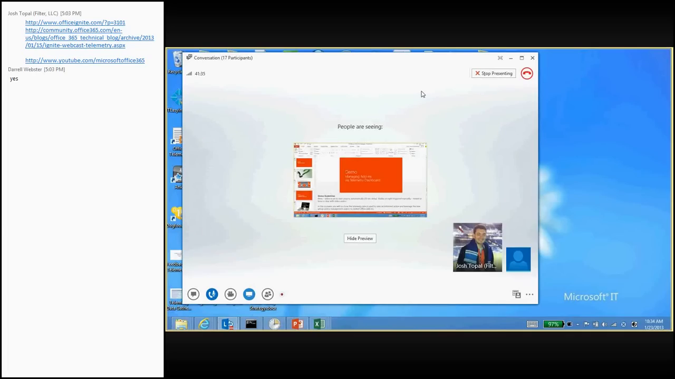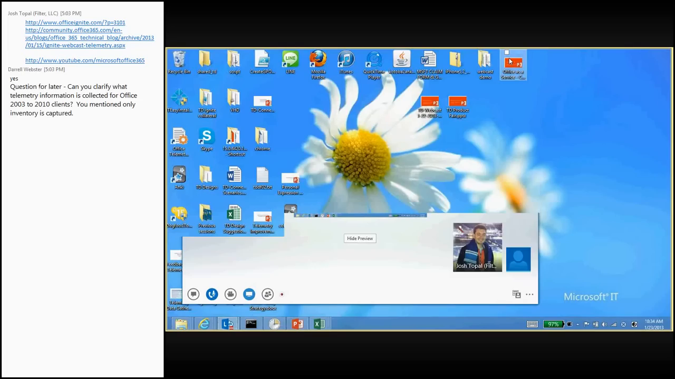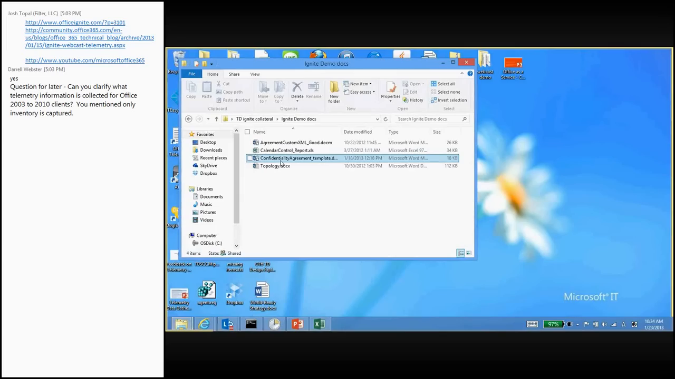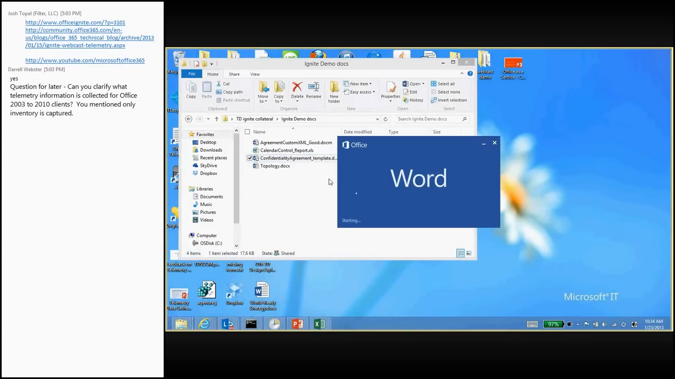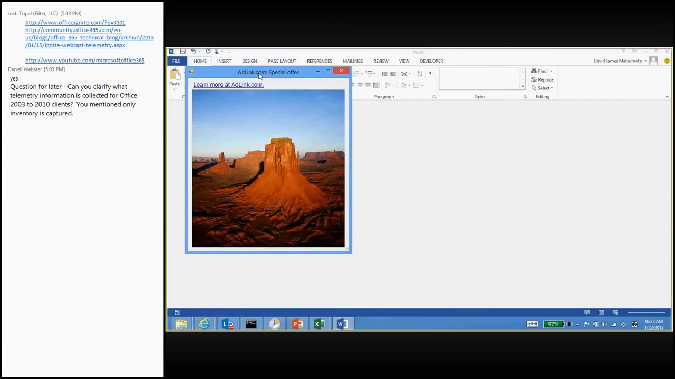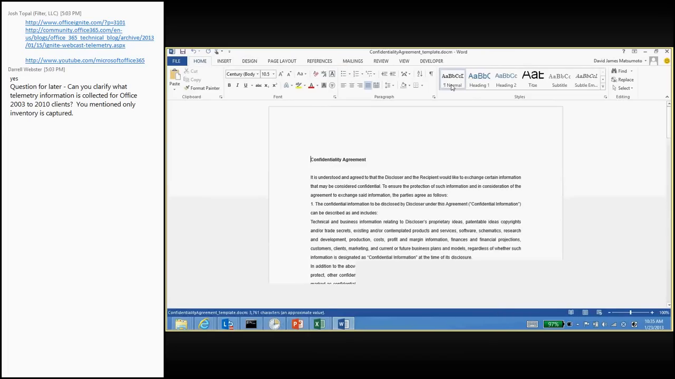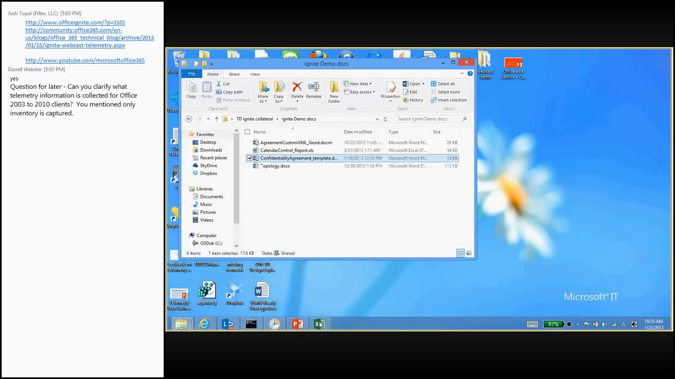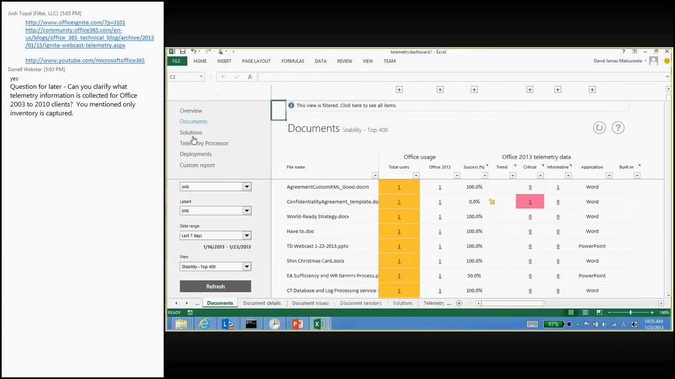In this case, I was opening up the confidentiality agreement, and you can see there was an annoying add-in called AdLink that was taking so much time. Somebody must have installed this, maybe it's some kind of spam thing that I opened. So why is this going on, and how do I stop this? You can imagine that this is really annoying.